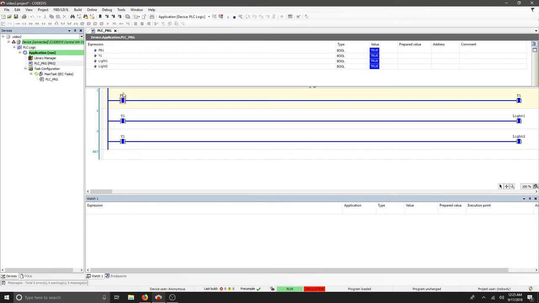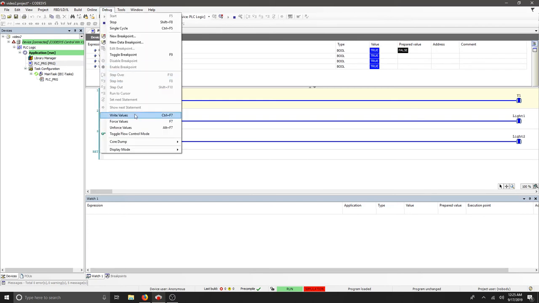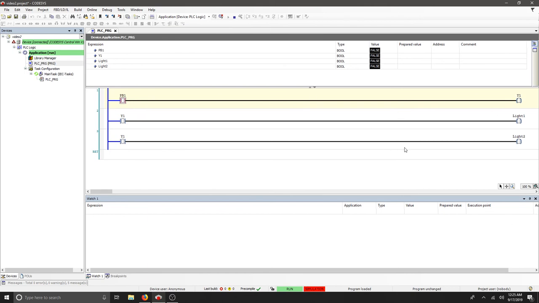And we can see as soon as we push this button, this coil was activated, and these two buttons also activated these two lights. So when I push this button off or put it in false, I'll write those values and everything should go off. So by one push button, I'm controlling three individual outputs.